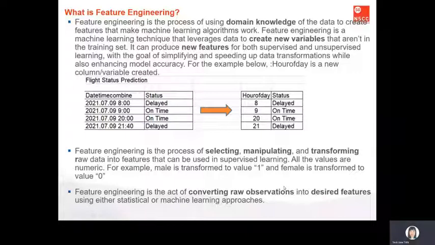Feature engineering is a process of selecting, manipulating, and transforming raw data into features that can be used in supervised learning. All the values are numeric. So for example, male is transformed to value 1 and female is transformed to value 0. And feature engineering is the act of converting raw observations into desired features using either statistical or machine learning approaches.